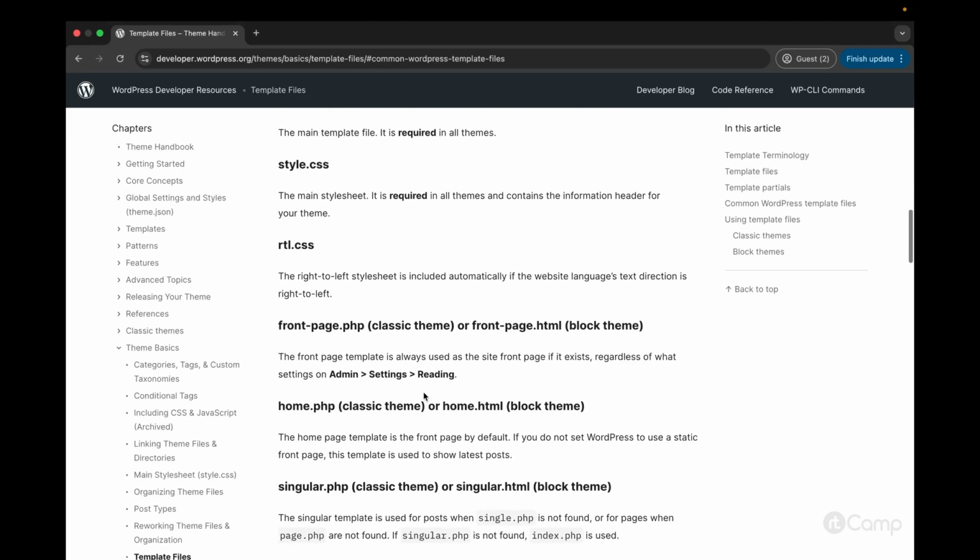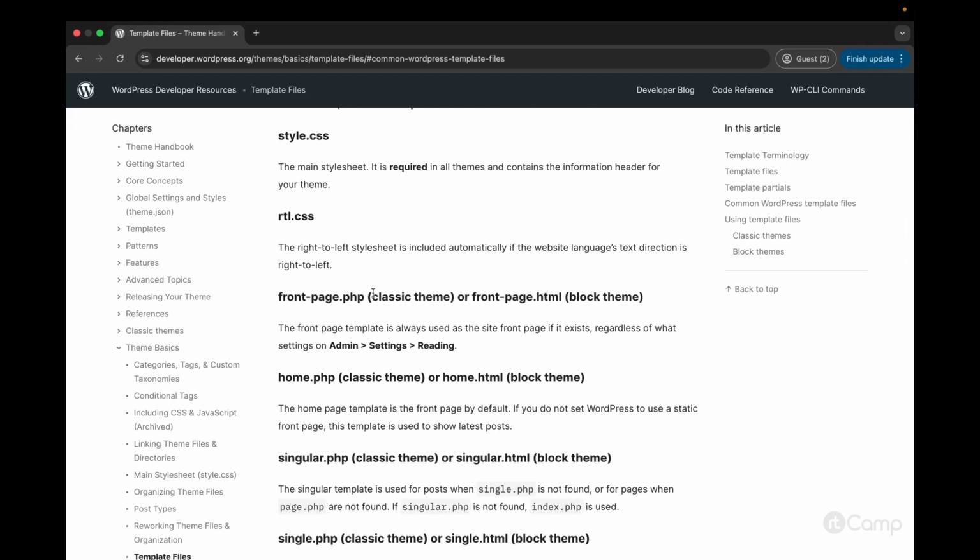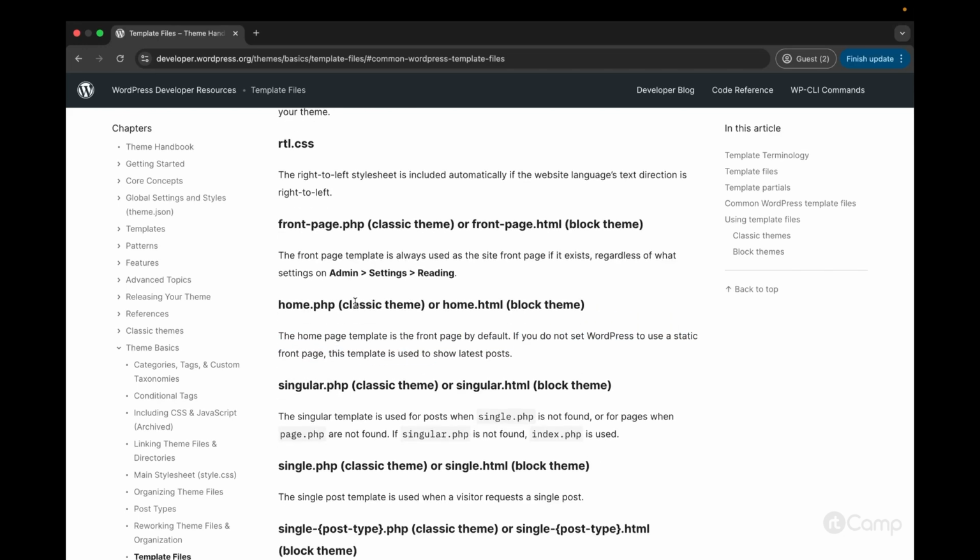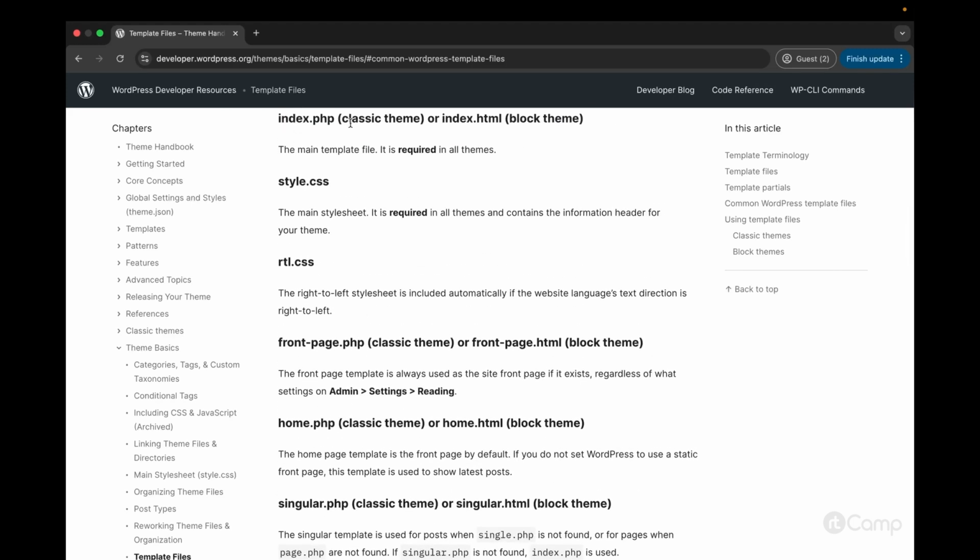Now, one of the important files is the front-page.php file. In a Classic theme, the front-page.php template is always used as the site front page if it exists, regardless of what settings are on the admin Settings Reading page. The home.php template, on the other hand, is used as the front page by default if you have not set WordPress to use a static front page. If the home.php file is not available, WordPress falls back to the index.php file.